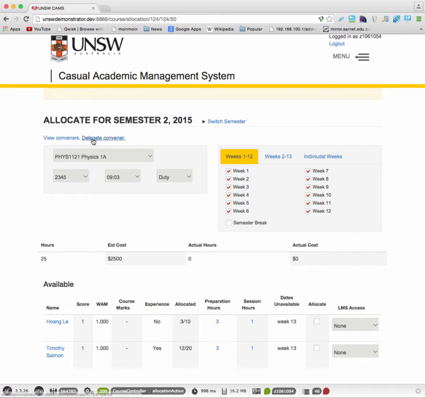You can delegate this semester to other people as a convener, so you've got to go in here and enter a new Z number for them, which is the login ID. Because we went in through the semester selector, all the parts have been preset, so we know it's physics class 2, 3, 4, 5, and the session's at 9 o'clock.